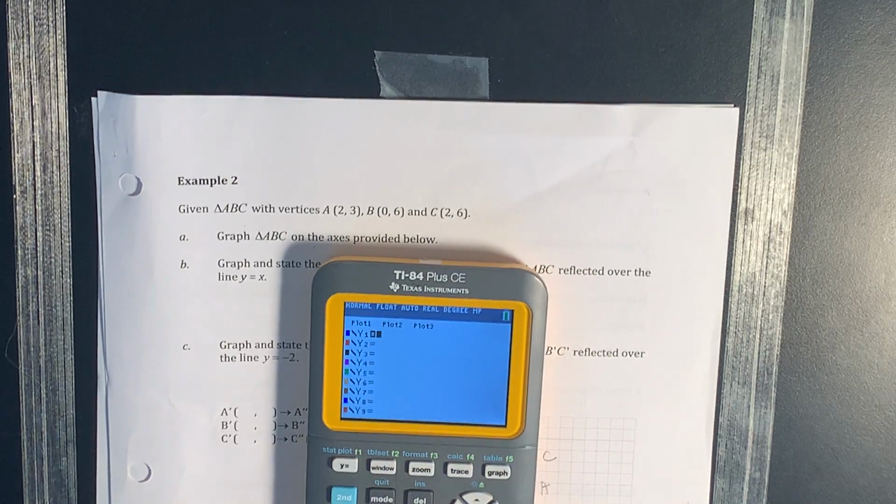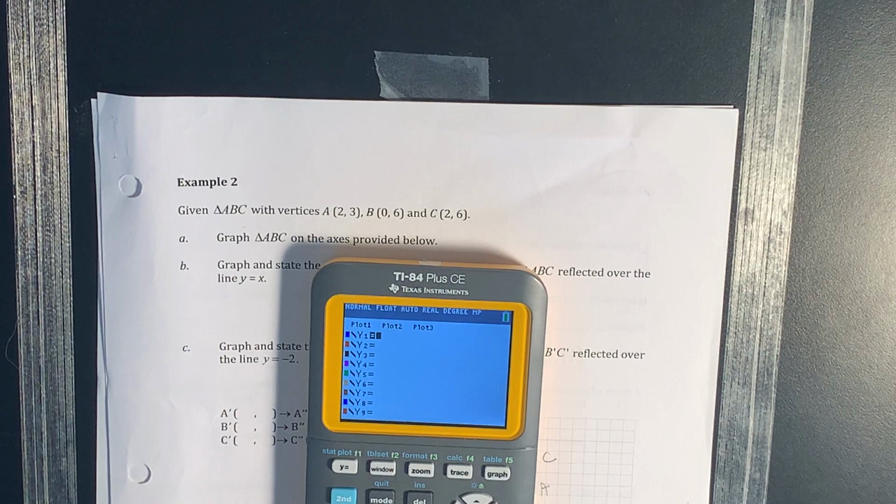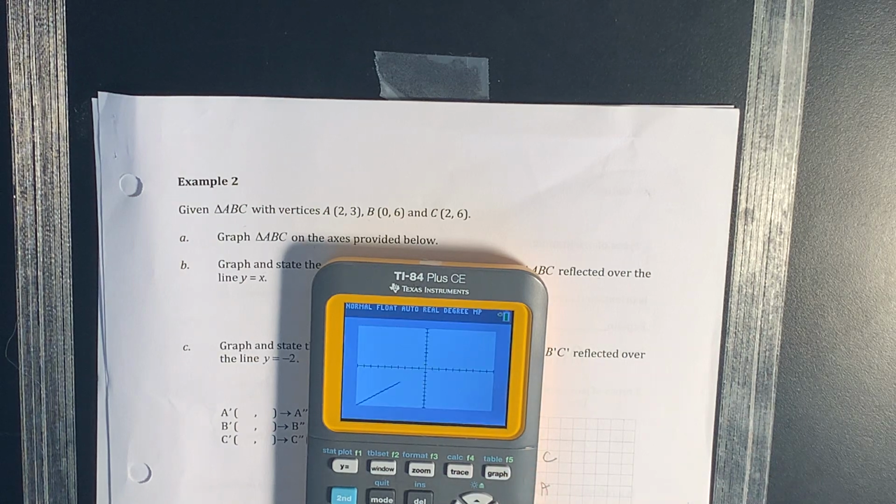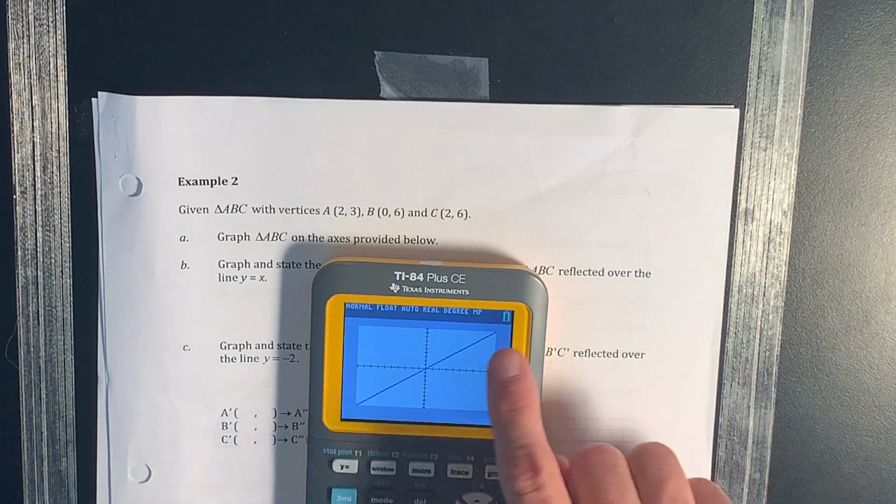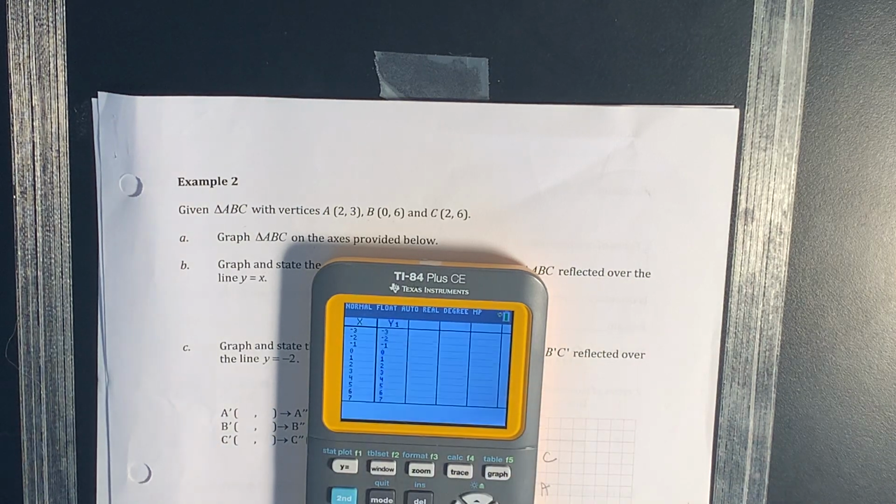I'm going to go y equals. I'm going to type in y equals x. Remember, the x is located next to the alpha. I'm going to press graph. Here's what the line should look like when I'm finished. Now, to get the values that lie in this line, I'm going to press second graph. And I'm just going to go through and plot these points on my line.